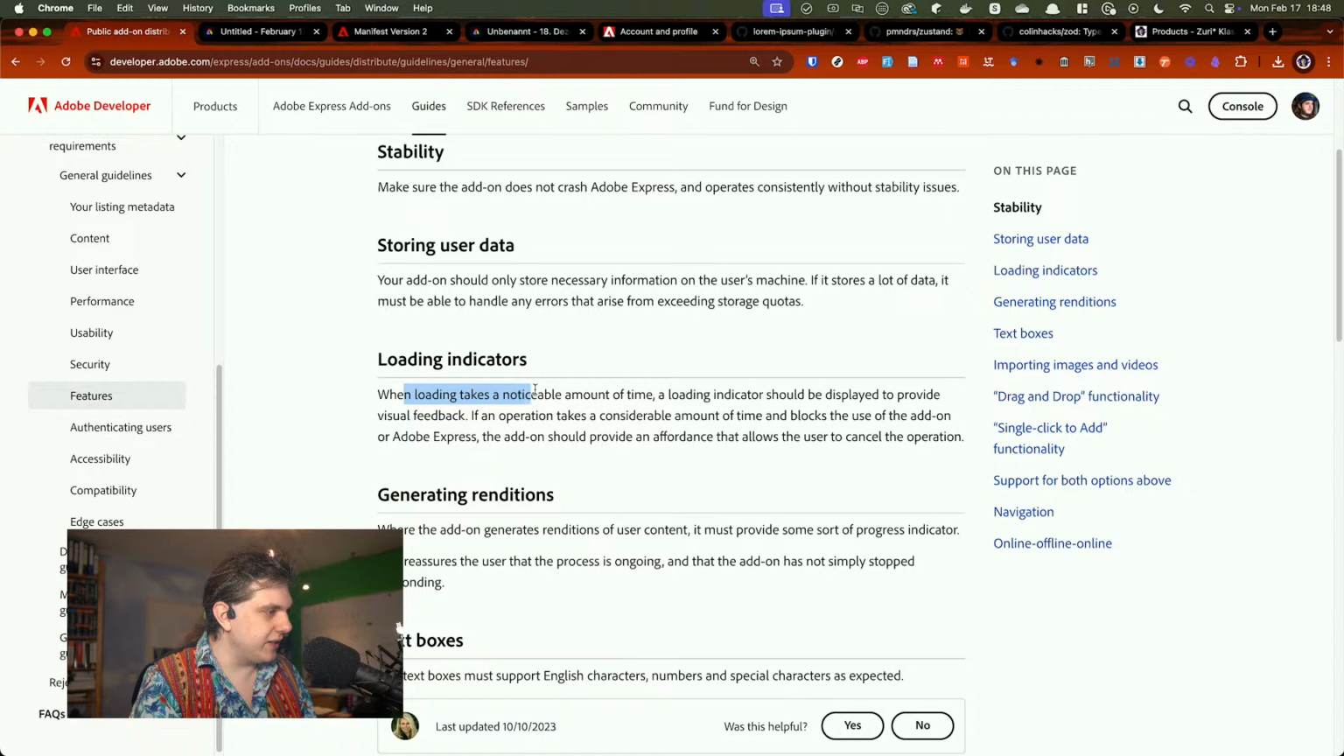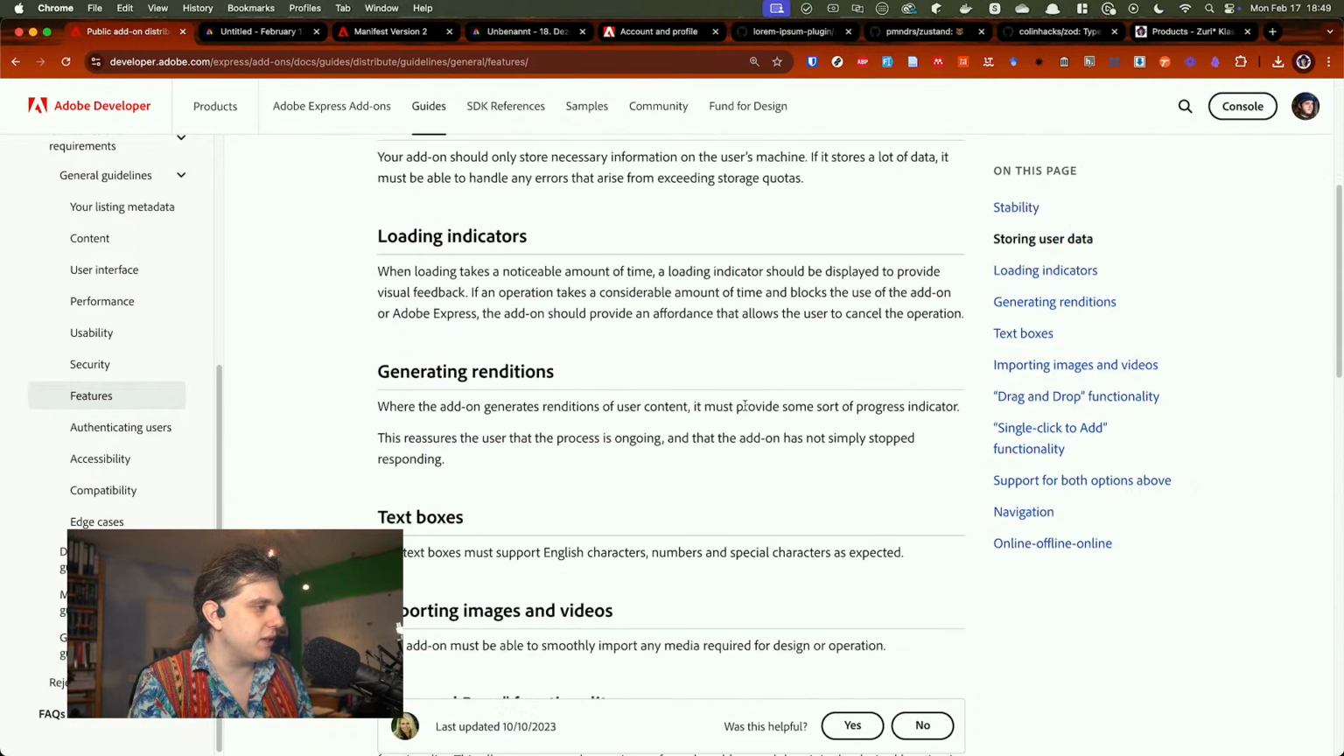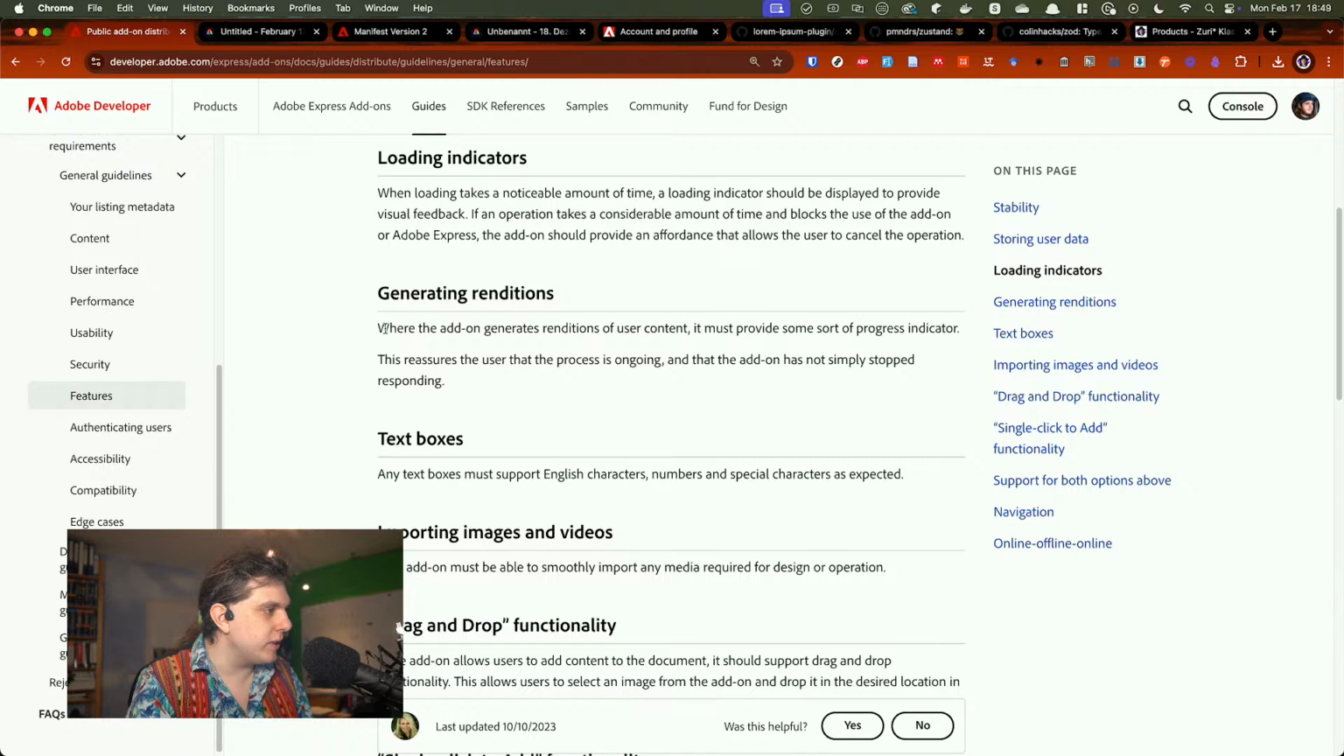Loading indicators. When loading takes a noticeable amount of time, a loading indicator should be displayed to provide visual feedback. We do that. If an operation takes a considerable amount of time and blocks the use of your add-on or Adobe Express, the add-on should provide an affordance that allows the user to cancel the operation. Sure, but not really the case for us. Generating renditions. Where the add-on generates renditions of user content, it must provide some sort of progress indicator. We are not doing that.